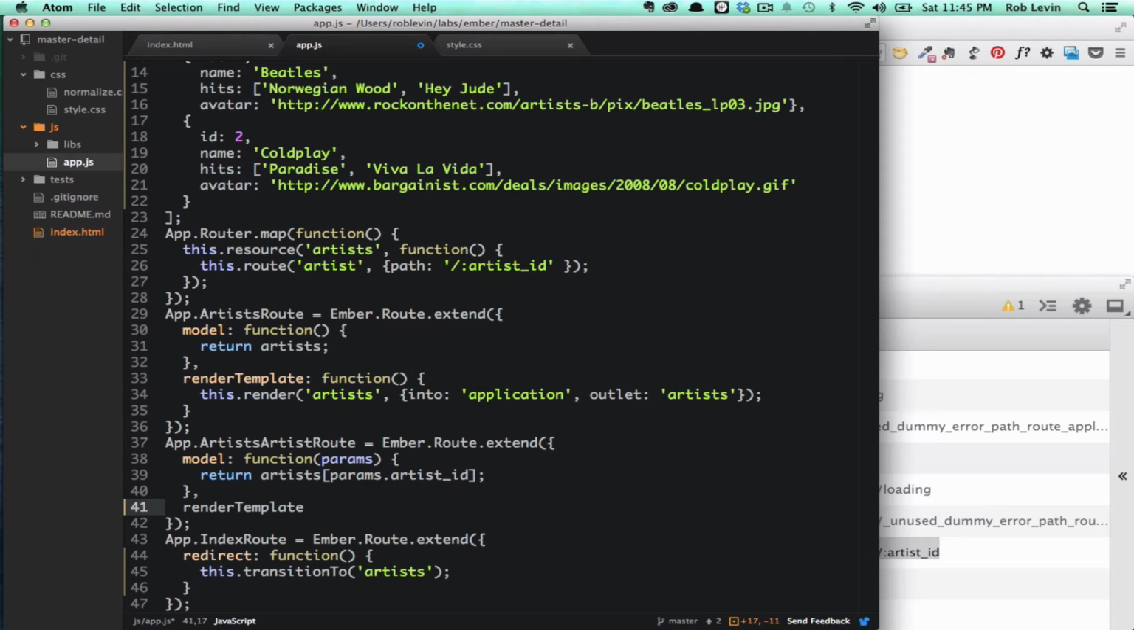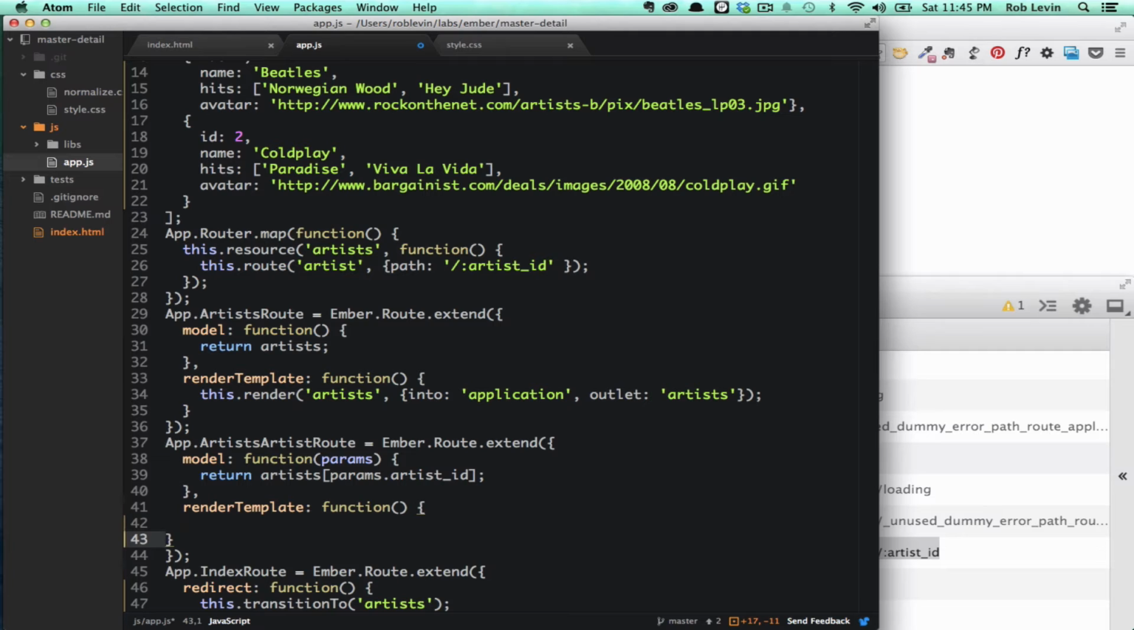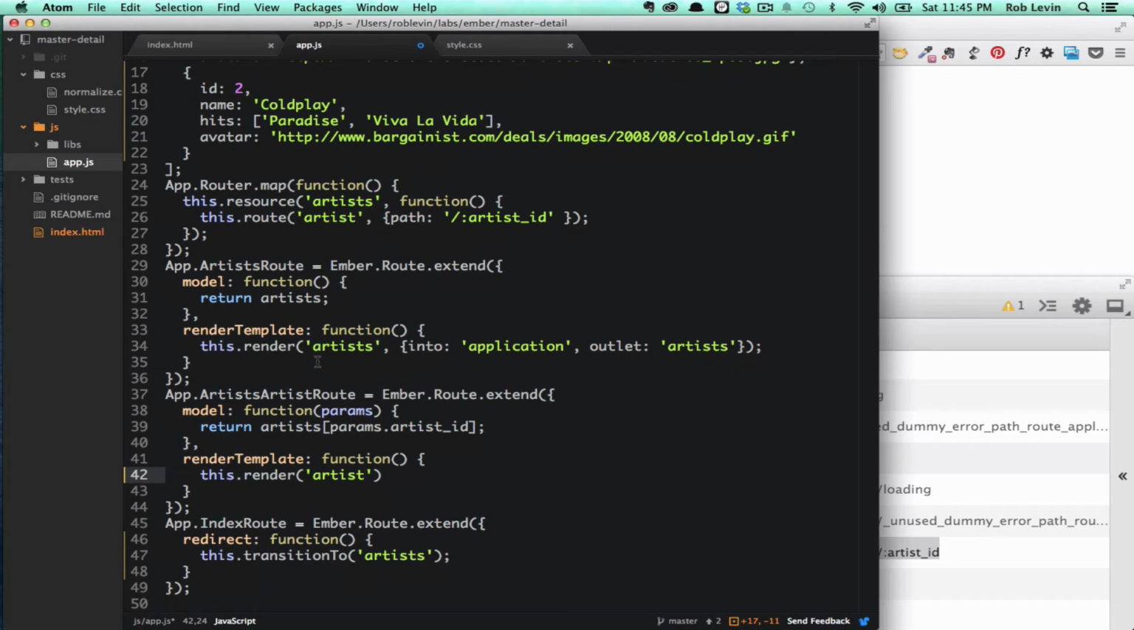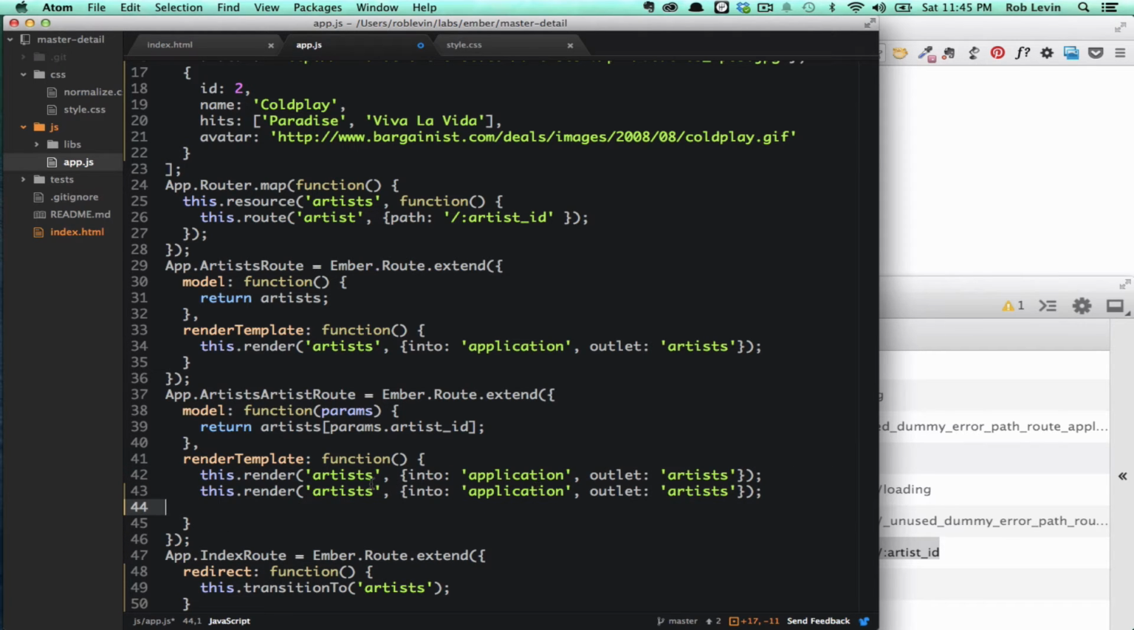We're actually going to render two templates because we want to get the sidebar and the main content. So let's start with getting the sidebar back. This will actually be the same as we did up here. I normally feel very sensitive to duplication, but it's just one line, so that's fine. Here we want to render hits into application into the hits outlet.